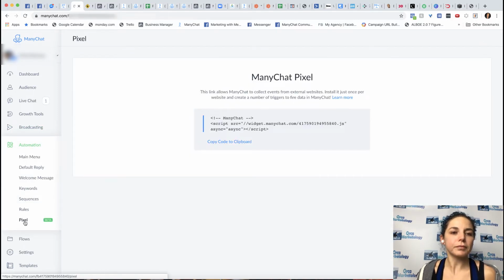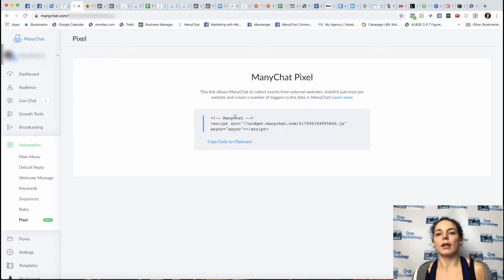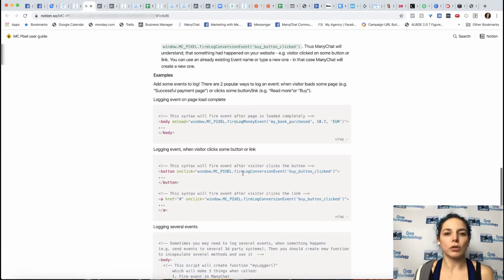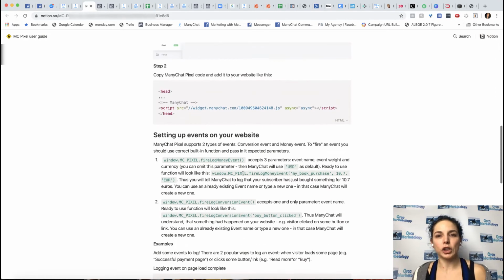Automation Pixel. Here we go. So what you do is you copy this to your clipboard and you put it in the head of the website. And then you have to put in the conversion event with the amount. And actually I have that up here. Let me show you, this Learn More has this pixel guide. Just so you know, it's kind of code-ish.